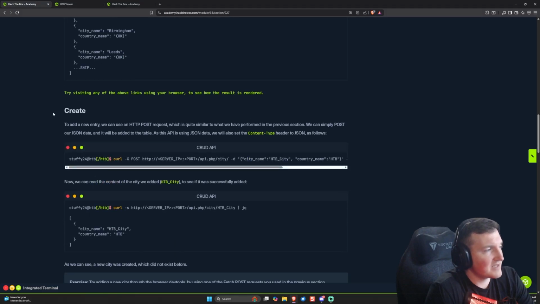Actually, we won't copy it because we're going to copy the server in a second. But now if I wanted to add a new entry to the cities, a new city to the database, I have to do a POST request. So curl POST, and you're hitting the API city, and you type -d for data, and you've got city name, and they're adding Hack the Box city, and the country name for it is Hack the Box.